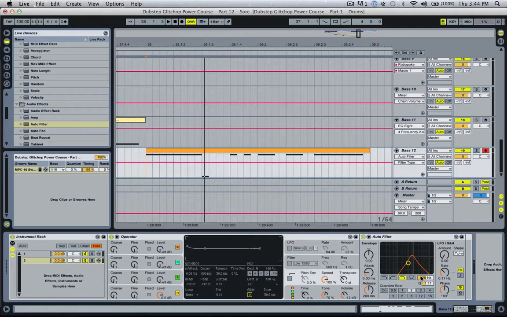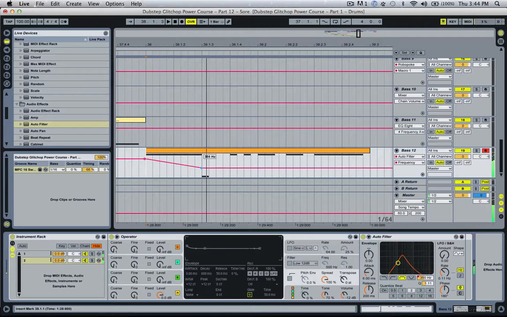Make sure we select the frequency so we can move this knob. Let's have this one sweeping down. And go into the pen tool for this. That could be cool. Don't want to go too low because then it starts kind of resonating the low frequencies.